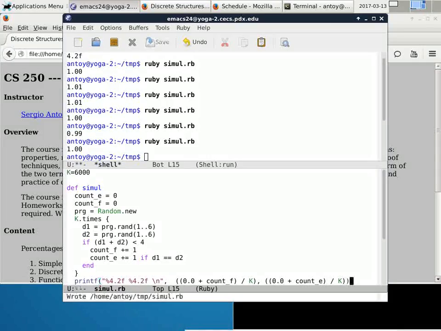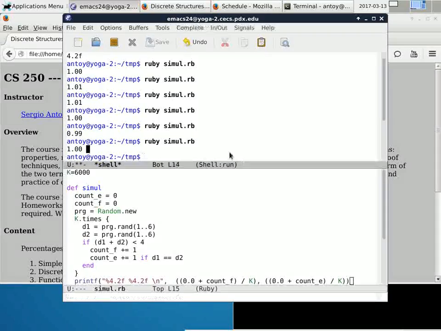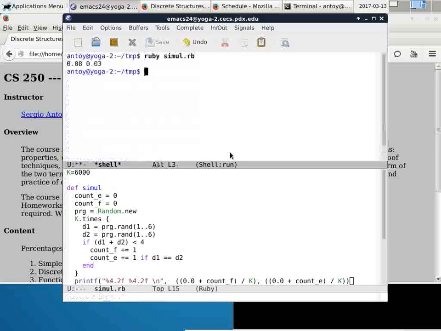Say that again? Sorry, I didn't get it. So is what we expect this one?